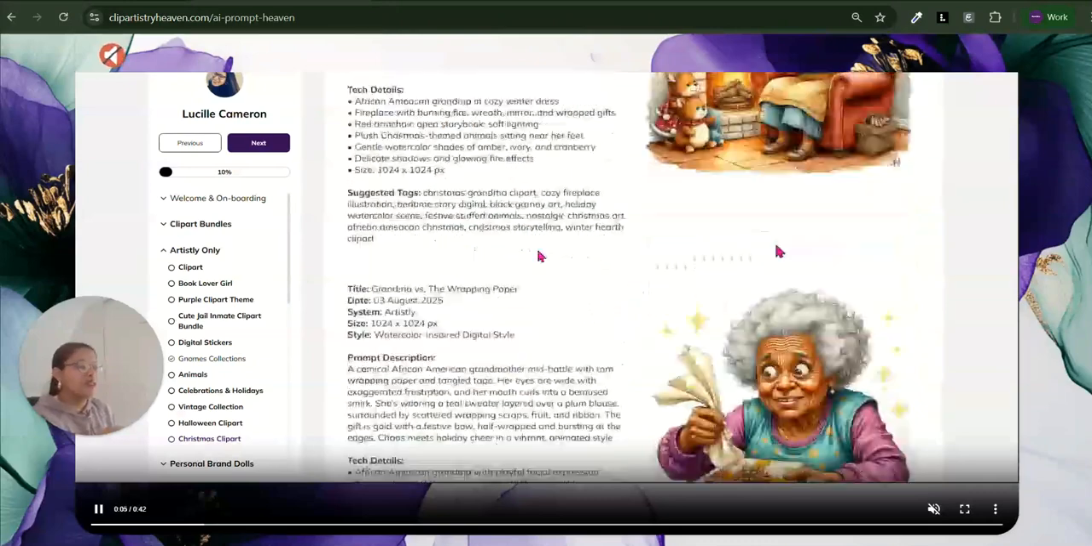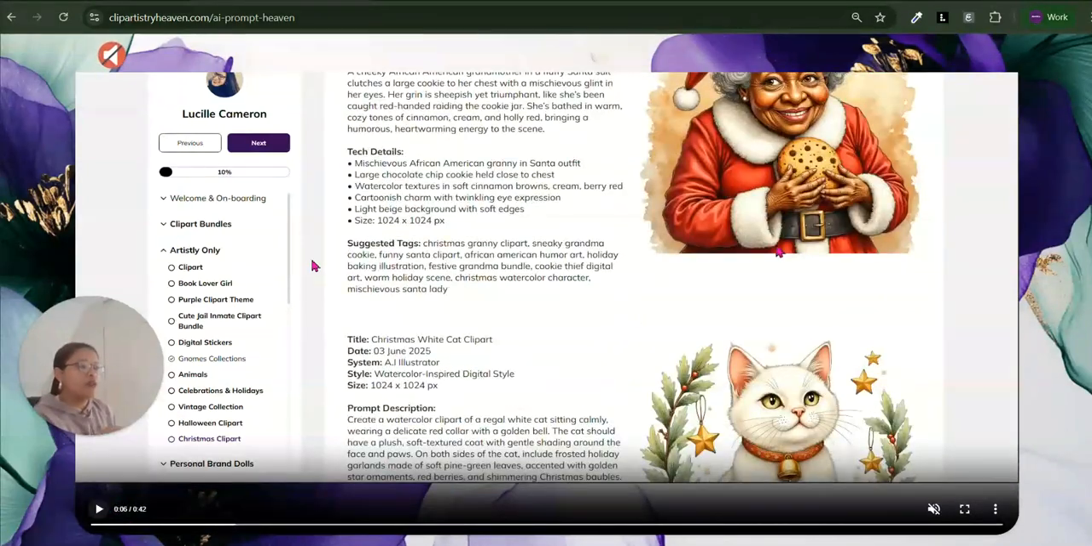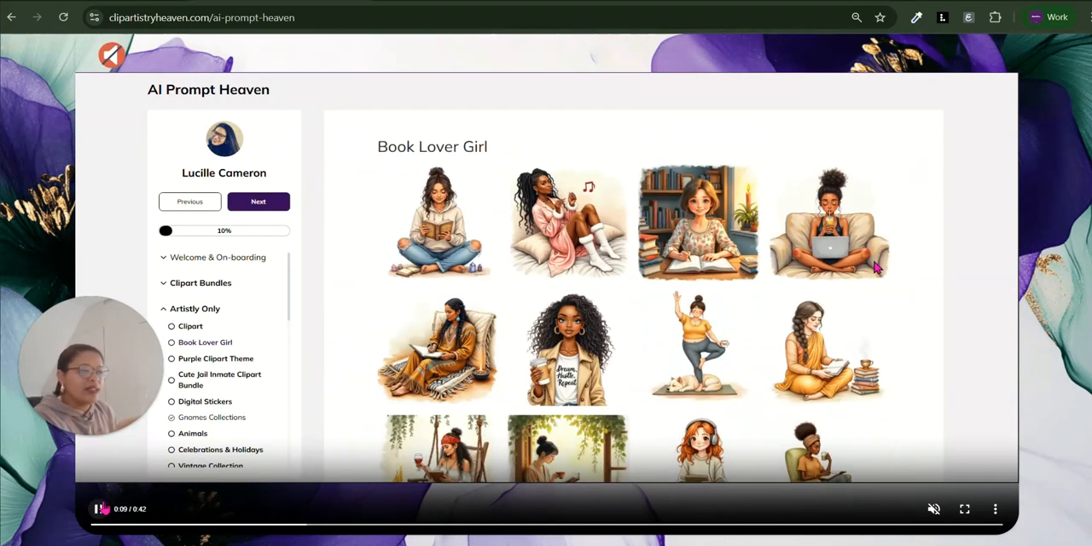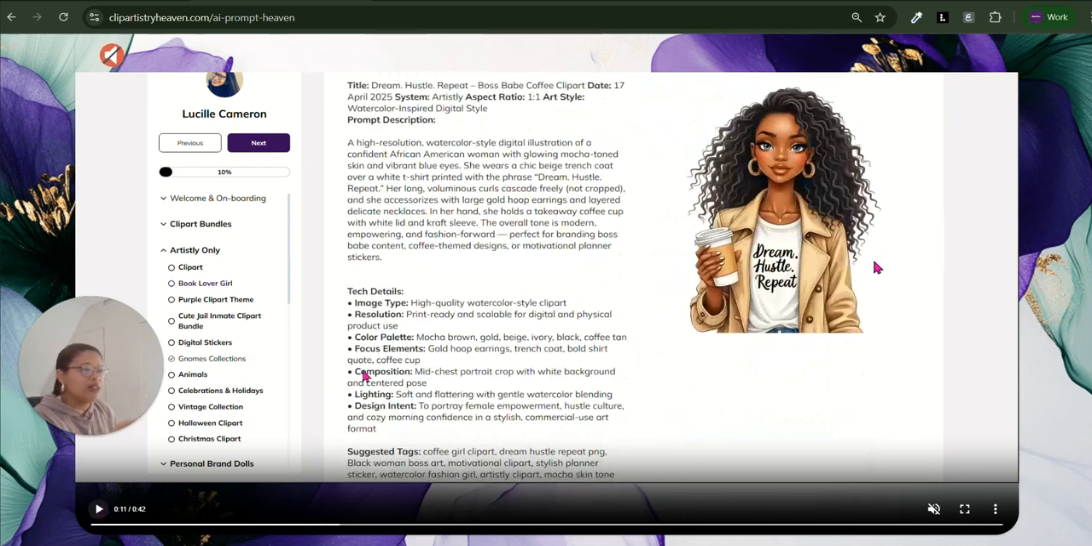So you'll see, let me just pause. Yeah, you'll see the title. So Christmas White Cat Clipart, the date that I created it, the AI Illustrator, Artisly, the style, watercolor inspired digital style, and then the size of the image that it gave me, right? Also, there's some tech details. So I speak on the technical side of the image, high quality watercolor clip art.